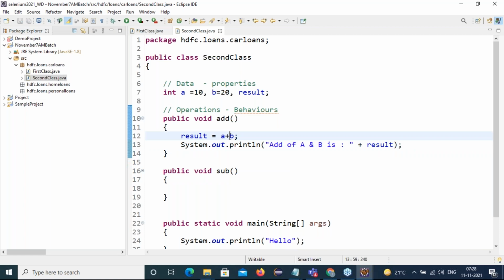Now see friends, between this plus, a and b are number type variables. Yes or no? a and b are integer variables. Between the plus, any two integer numbers, or two float numbers, or one integer and one float, everything is number type only. So when number type values are between the plus, it does the addition. Now see here, in between this plus, this is a string and this is a number type. When two different data types are on either side of the plus, it does the concatenation, combining, that's it. But in this case it is doing the addition. Understood? Fine.